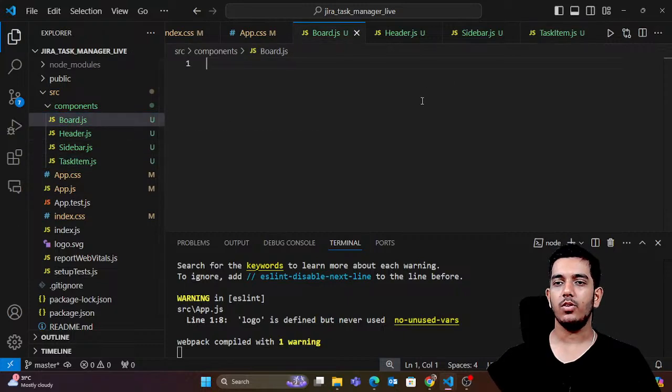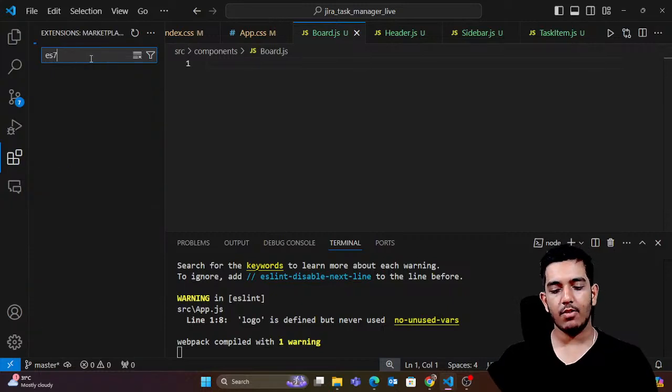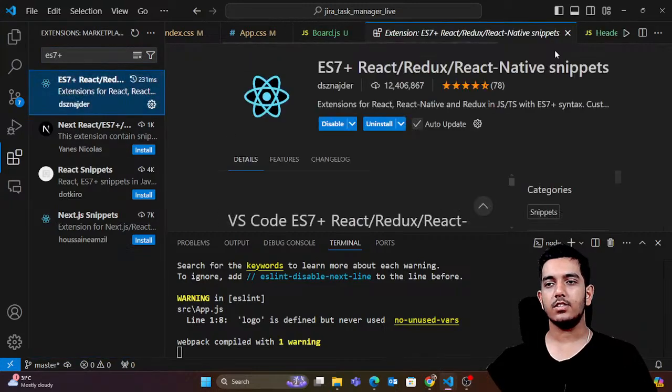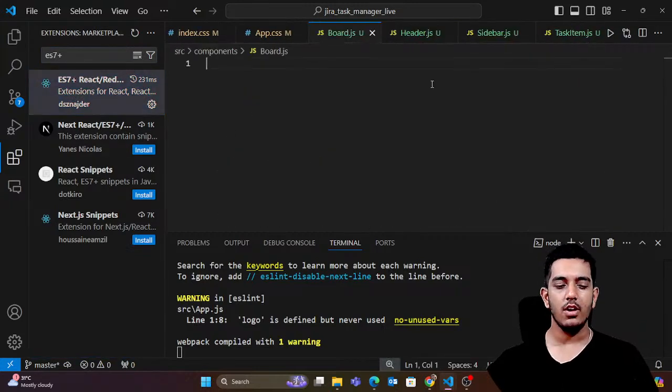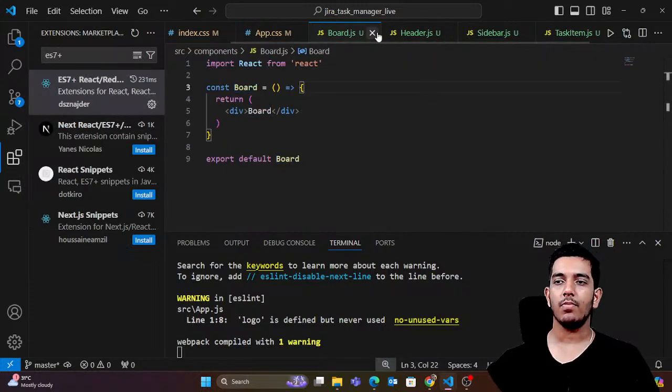Okay, so here I'm just going to use the shortcut of React.js. So for that, what you're going to do is you can just search for the extension ES7 plus. Just search for this extension here, and just install this one. Okay, once you install this one, you would be able to use this shortcut RAFC. So it just created a boilerplate for me, right?